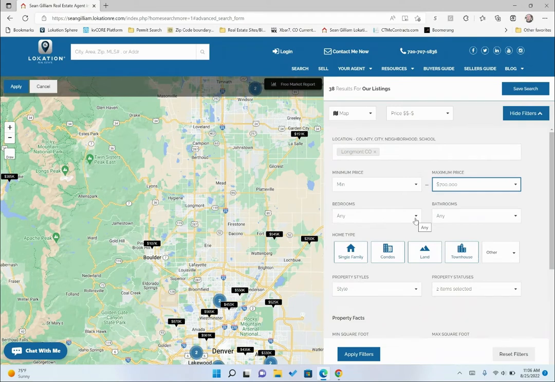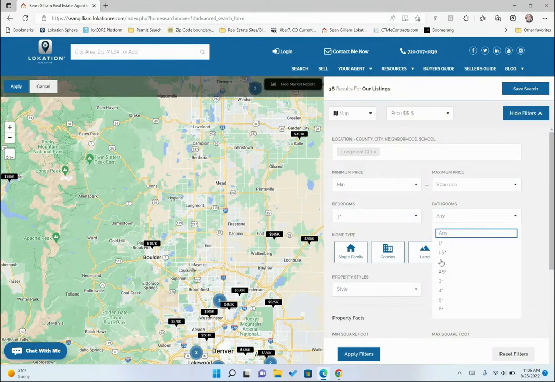Now we look at bedrooms and bathrooms. Of course, this is suited based on your needs. I'll do kind of the standard 3 beds, 2 baths or more. And then we get down to home type. Now, by default, all of them are selected, just as I pointed out to you on the main page of my website. So if you're looking for a single family home, you're going to want to click on each of these once to deselect them. And then that way, all the listings that you'll get will only be single family homes.